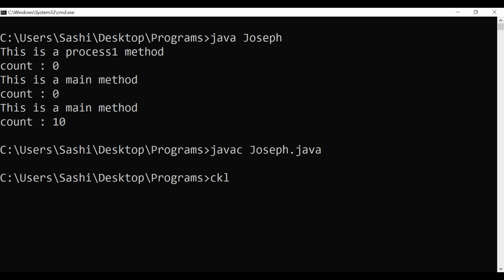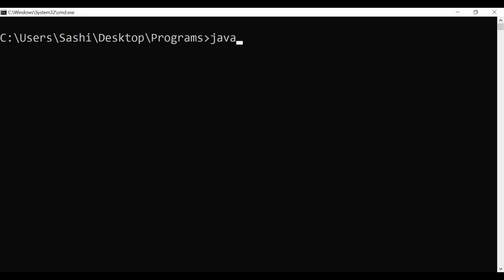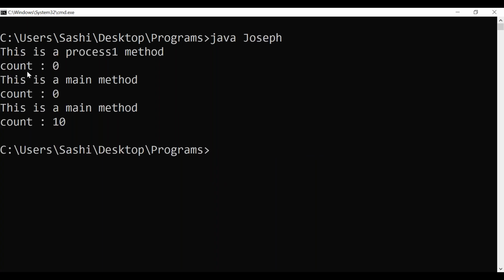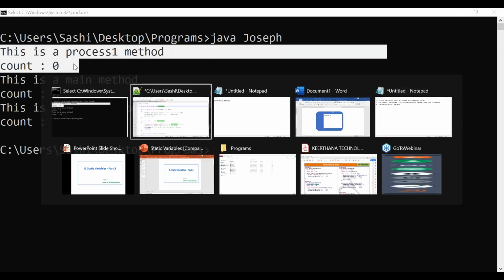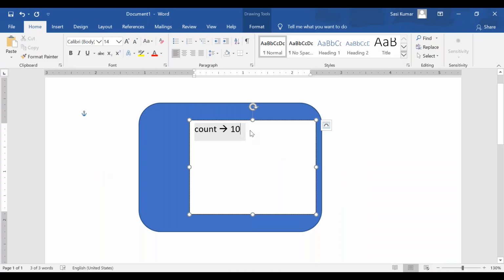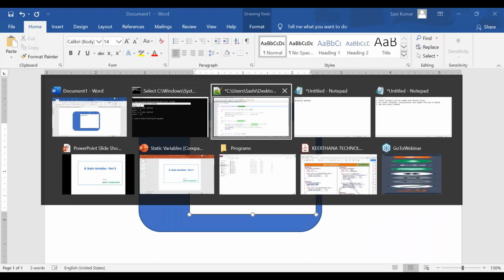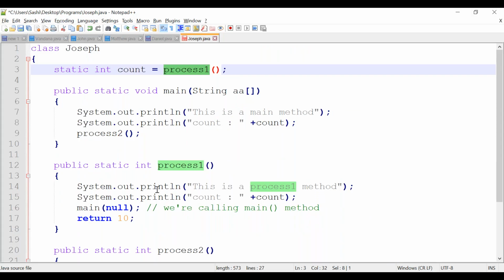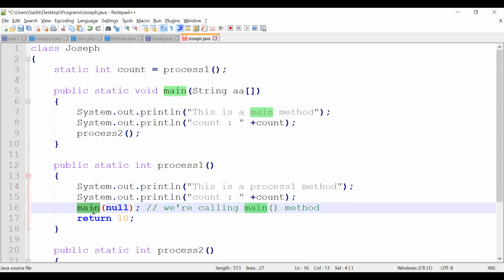Okay, let's run java file name. So first, process 1 method will be called, count will be 0. Correct? Process method will be called, count will be 0. Once process method is called, then we are calling main method. Flow will be going into main method.